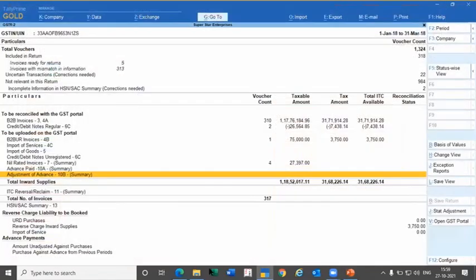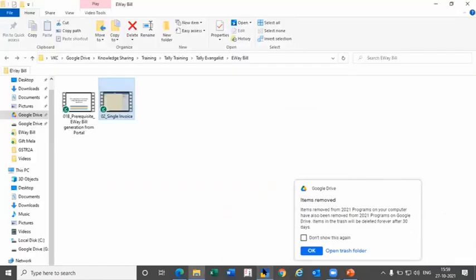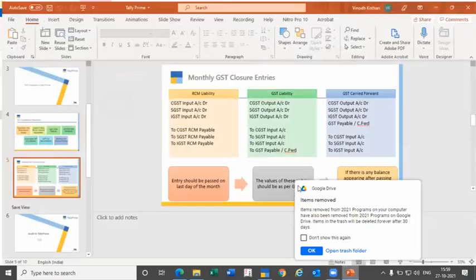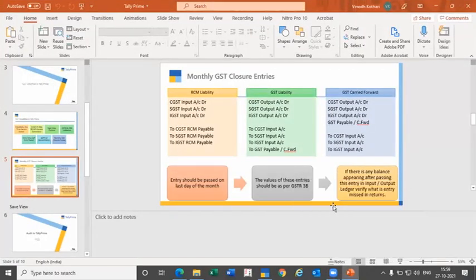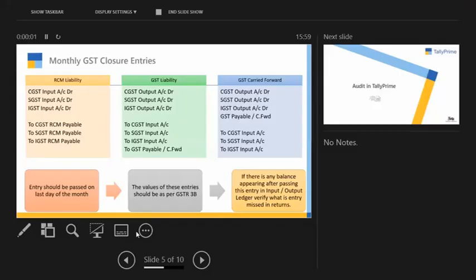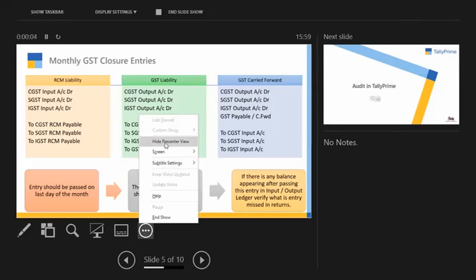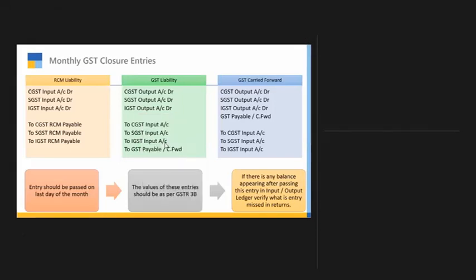So hope this is clear. Just a second. Any doubt in this part? We can take a few doubts. I think we do not have any questions right now. Fine, okay.